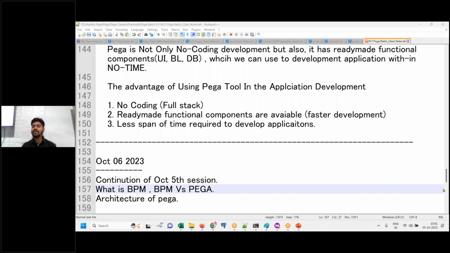Is domain knowledge required for Pega developer? Any developer, any technology, domain knowledge is required. I will tell you that domain knowledge.